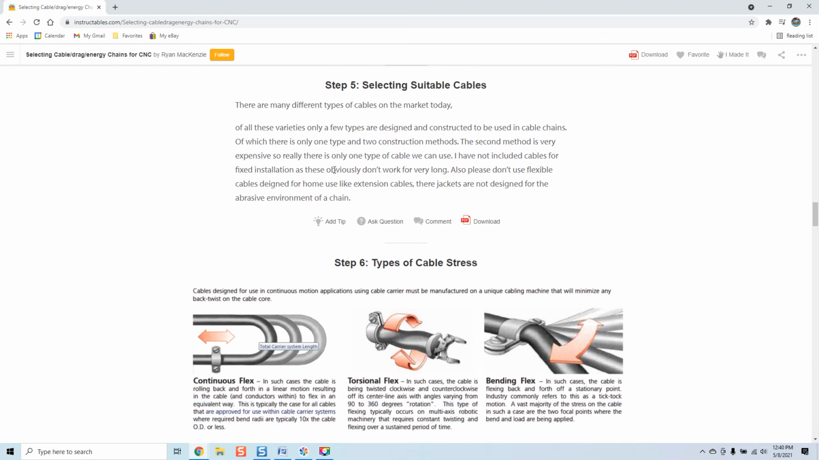I have not included cables for fixed installation. These obviously don't work for very long. Also, please don't use flexible cables designed for home use, like extension cables. These jackets are not designed for the abrasive environment of a chain.